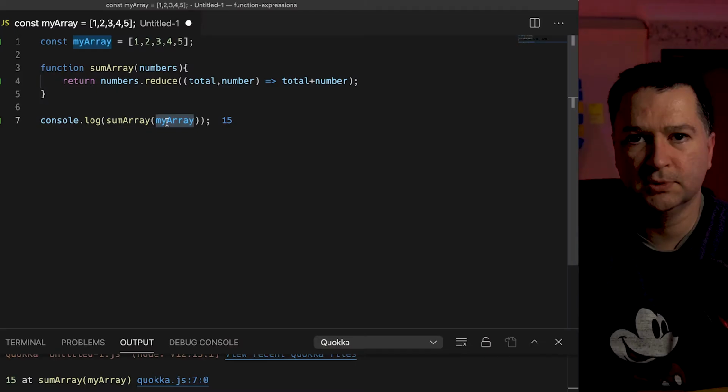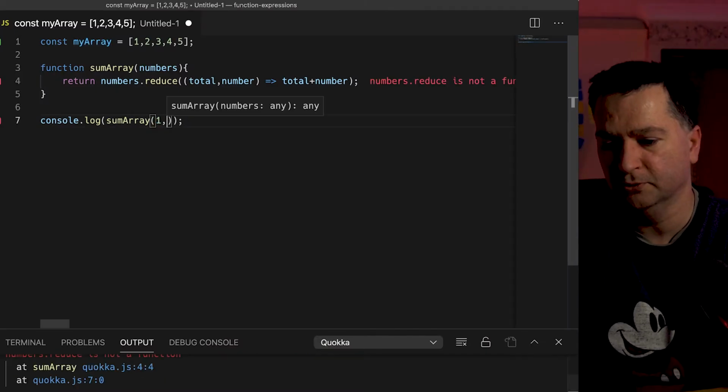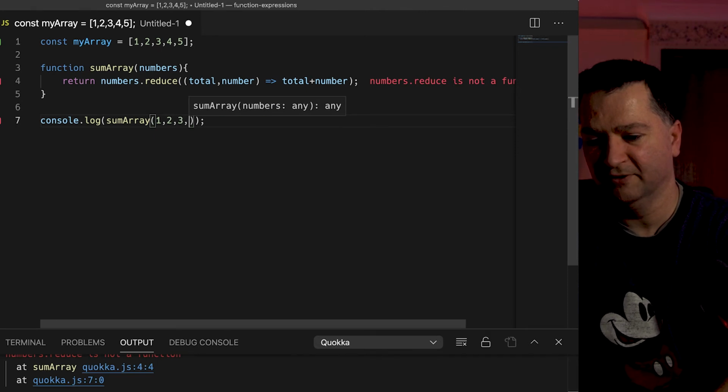Okay, and that's cool. It's also my problem. I can pass through an array, but it doesn't really give me what I was wanting. What I was wanting to do is, rather than pass through an array of numbers, what I wanted to do was pass through each number as a parameter, such as 1, 2, 3, 4, 5.